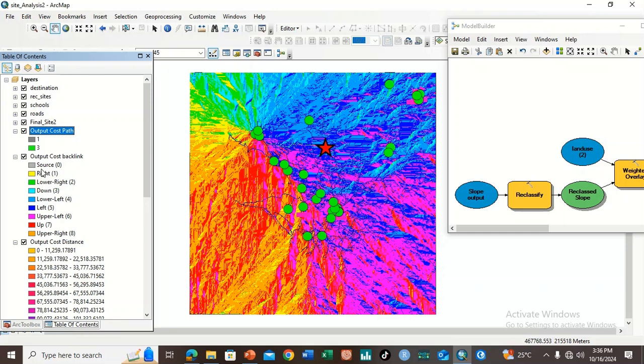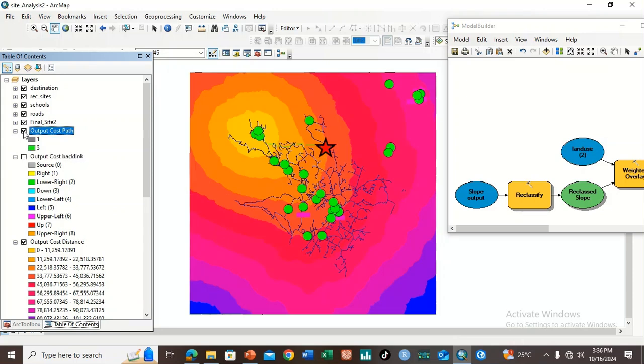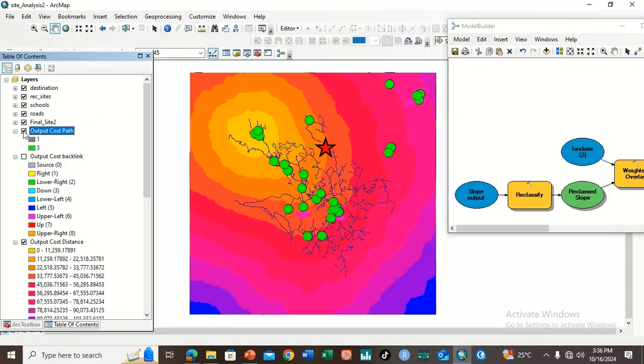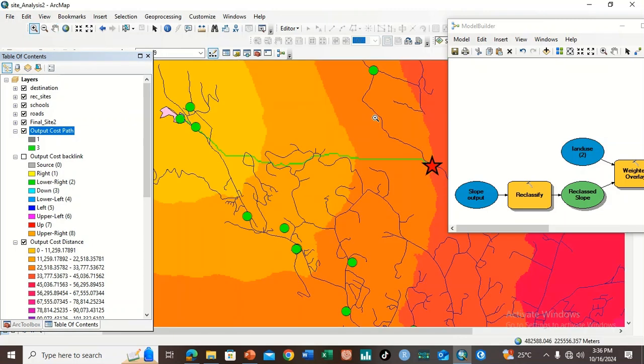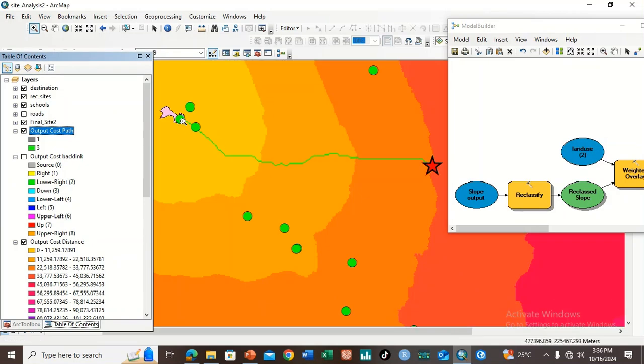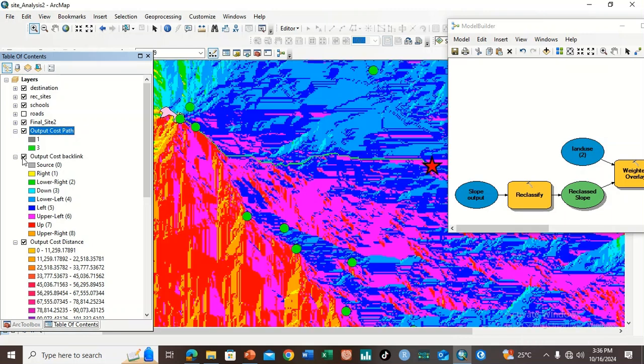This is the output cost path, right? You can uncheck it. This one is the output cost backlink, and this one is the output cost path. You can see here, output cost path. Check this line to see clearly. Here we do have one option, and here the other option. This is the output cost backlink.